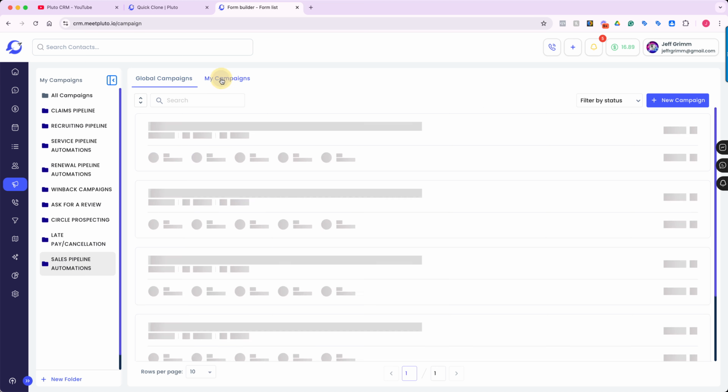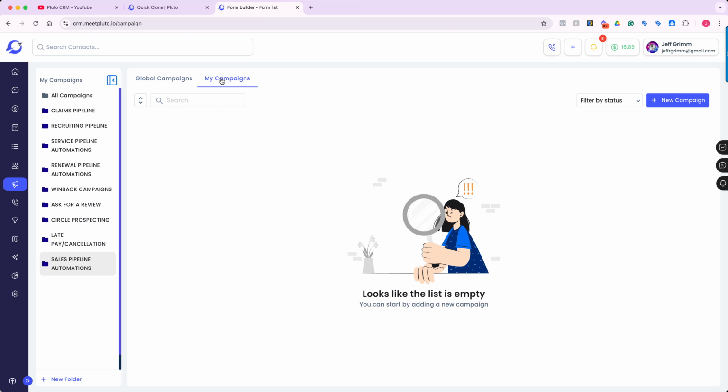My campaigns are focused more on a user level. So if a user wants to go in and create their own unique campaign that is just used by them, not shared with anyone else on their team, they could do so under my campaigns.